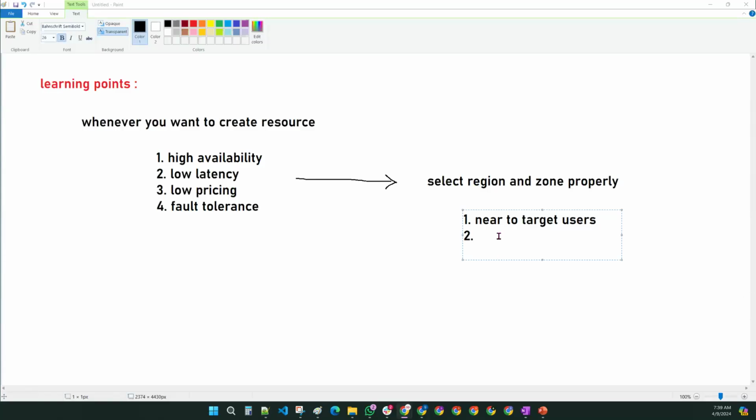Sorry, guys. What is our second point? Our first point is that we want to select a region and zone near to the target users. What is our second point? Multiple zone availability. Correct. We can select multi-zones or multi-regions. To avoid unexpected failures, going for multi-zones or multi-regions is very important.